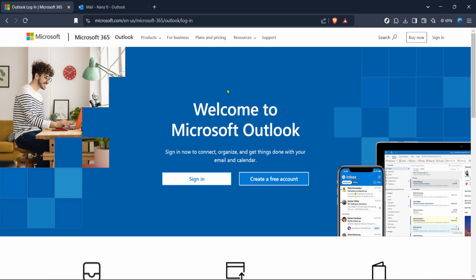First things first, you'll need to log into your Microsoft Outlook account. To do this, start by heading over to the Outlook login page. You can easily find this by searching for Outlook login or by visiting Microsoft's official website. Once you're on the login page, you'll see an option to sign in if you're not logged in already. Click on sign in, use your registered email address and password to access your account. If you've forgotten your password, there's an option to recover it, so don't worry.